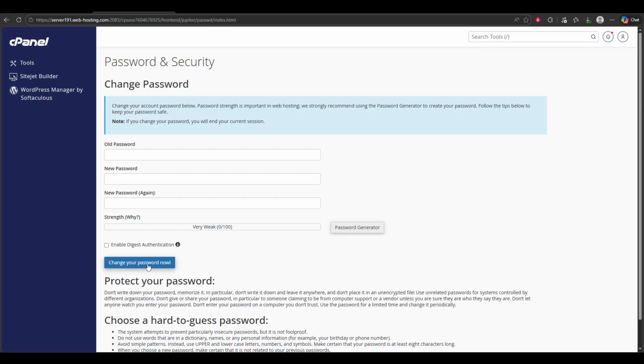That's all you need to do. I'll show you the easiest way to keep your account safe from now on. Remember to store your new password securely and avoid sharing it with anyone. By regularly updating your cPanel password, you add an extra layer of protection to your website and hosting account.